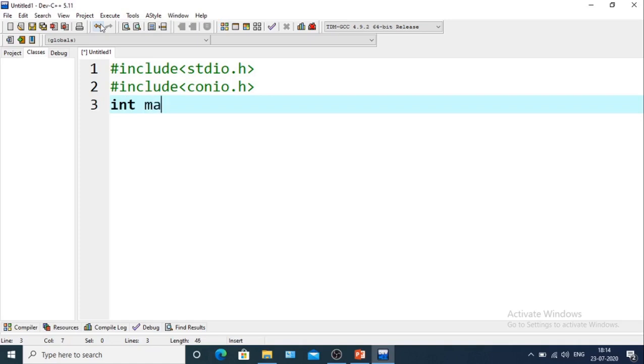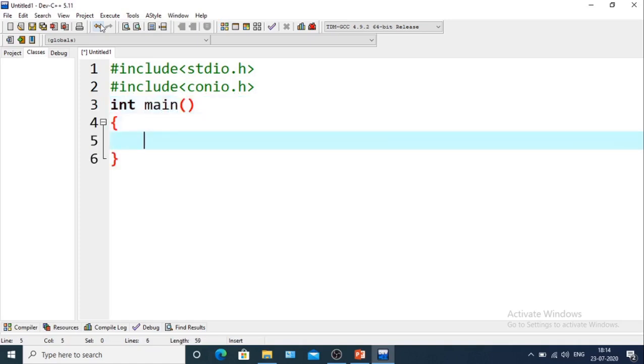Next, int main. This is the main function. Any C program will start execution from this main function.